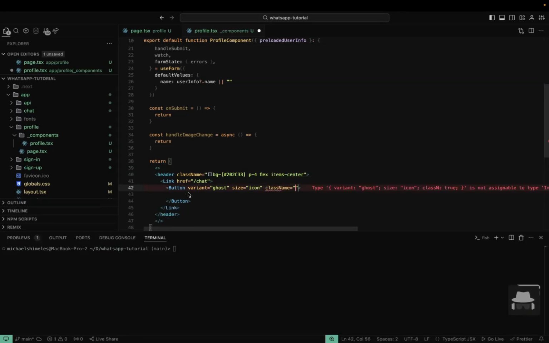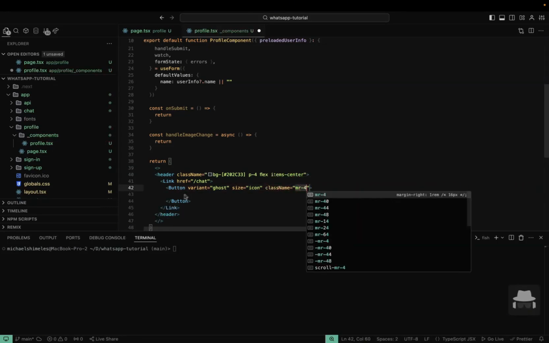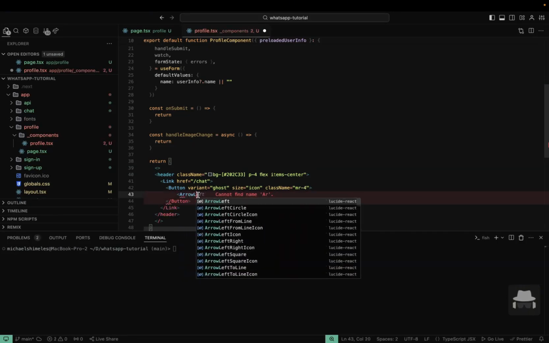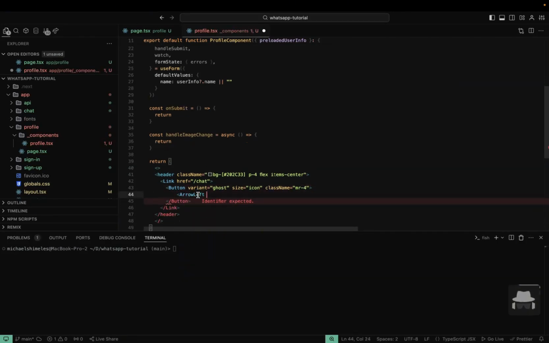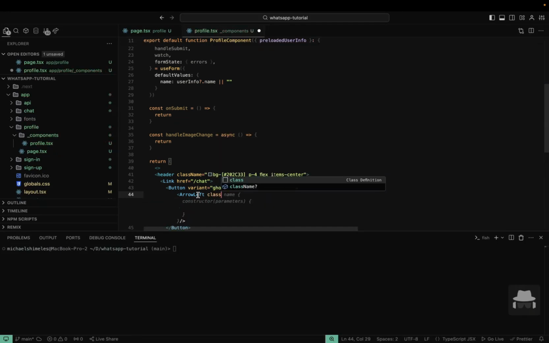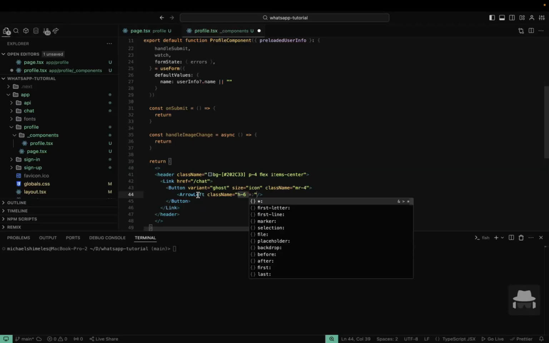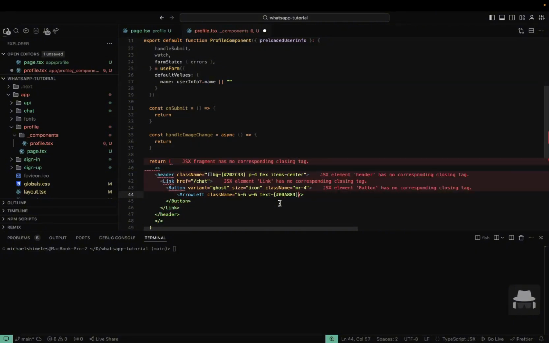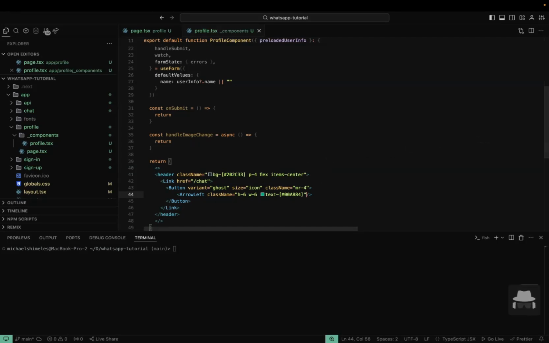And we're going to do class name of margin right 4. Perfect. And then within, we're going to do an arrow left from Lucid React. And then we're going to have this be class name of height 6 and width 6, which will make it the right size. And then we're going to have a text color close to the WhatsApp colors. So I'm just going to add that there and then close that.